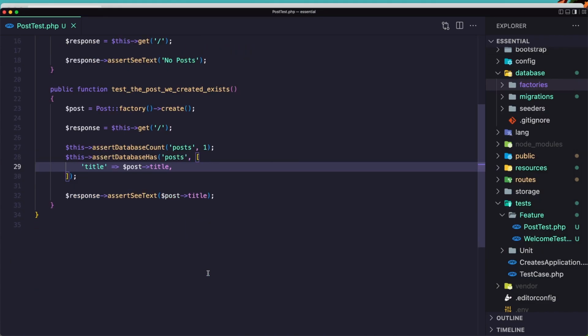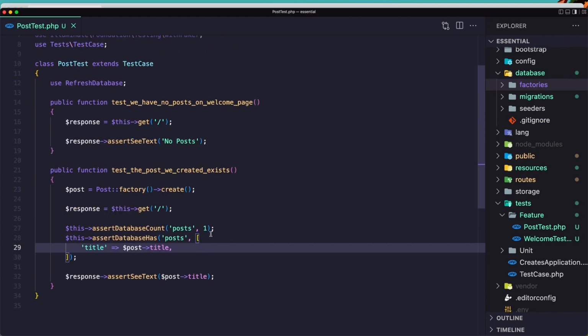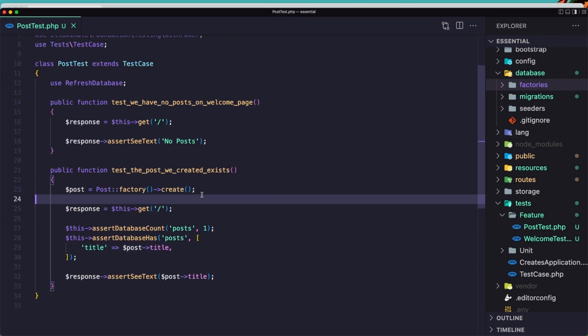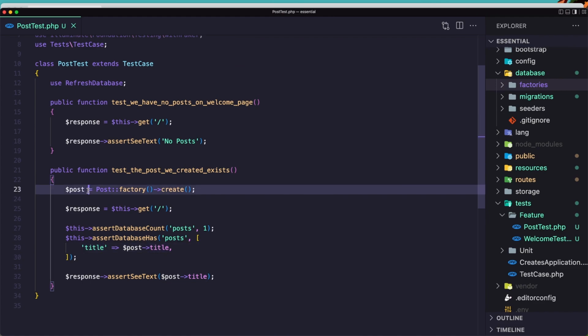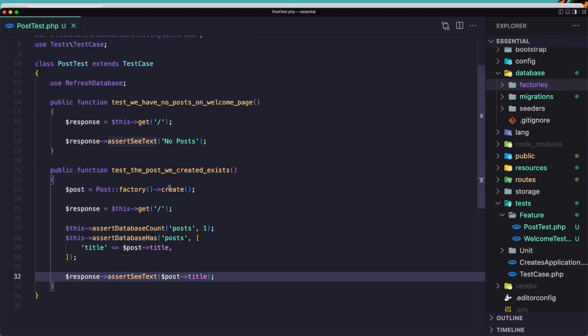Okay friends, that's it about this video, how we can test the post, how we can create and see if that post is in the database and if that post is exactly right. So we check if the post in the database has the same title as the one we created here, and also if we display the post in the welcome page.